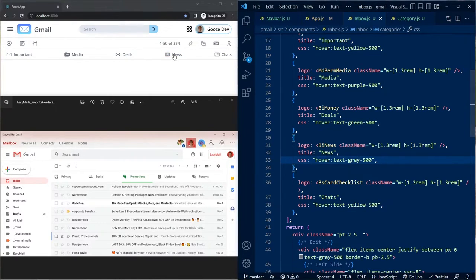Okay, so it's the same color, so let's go with gray, 700. Yeah, something like this. Now chats should go to, what do chats look like? Maybe blue, I don't know, blue, perfect. Okay, so now there are different colors.